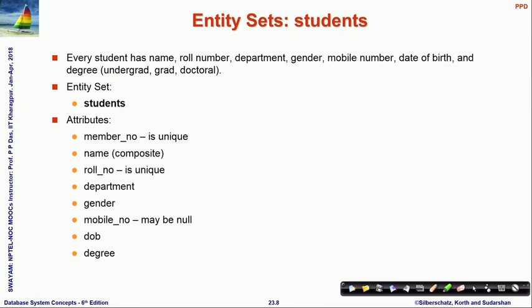The second entity set is students. So, this is the statement about the student, and from that statement we can easily extract that the entity set here is student, and the attributes are member number, because certainly in the context of the library system, as I said, the student has to be a member. So, there will be a member number which has to be unique, the composite name. The student has a roll number. So, we are assuming that that roll number is a unique field. So, no students will have the same roll number. Then there is department, gender, mobile number, which could be null, the date of birth, the degree that the student has done or is doing. So, those are the different attributes for this entity set.